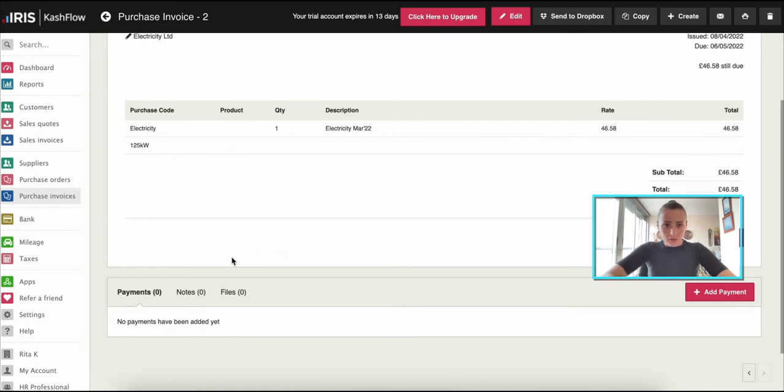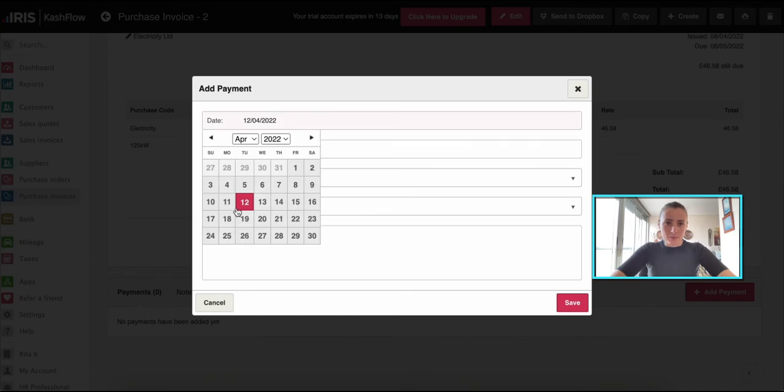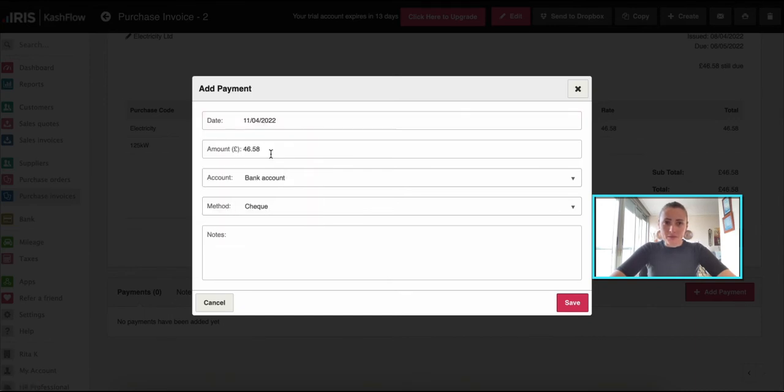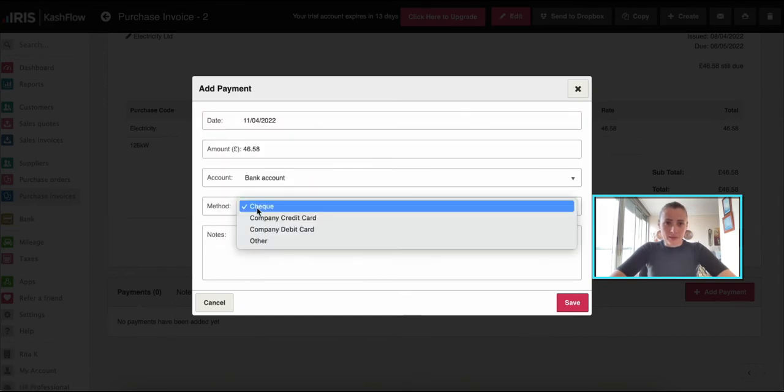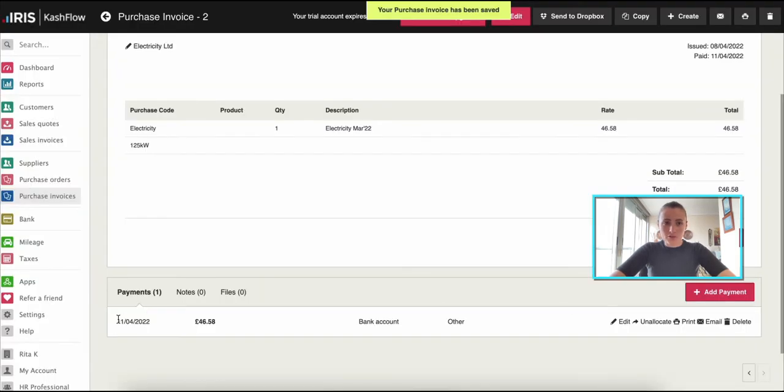When we scroll down, we can add a payment. So if it's a direct debit payment, we can already mark that one as paid. So add payment, and for example, payment was collected on Monday for 46.58, and I will say other and save. So now it's recorded payment for this particular invoice.